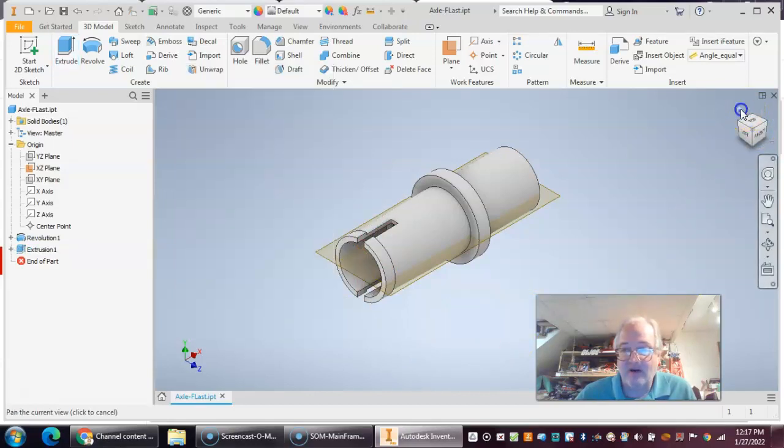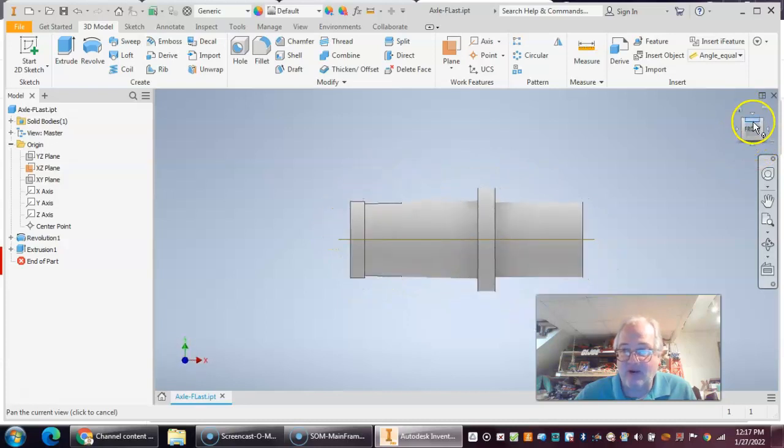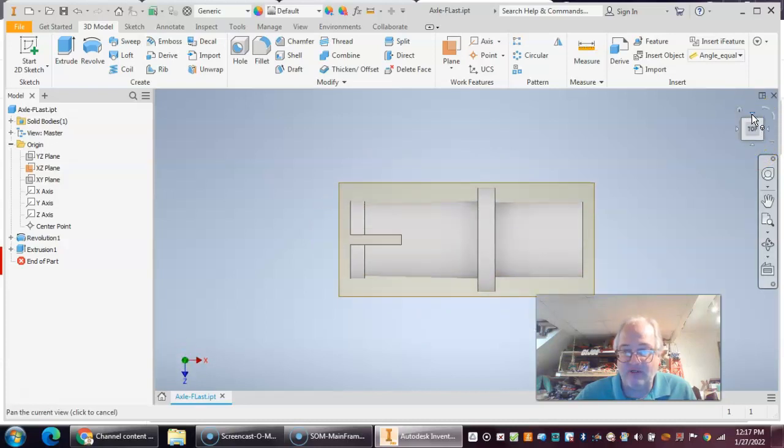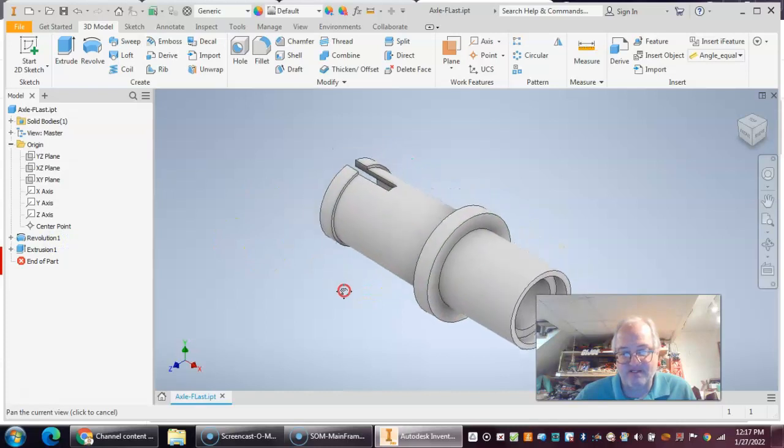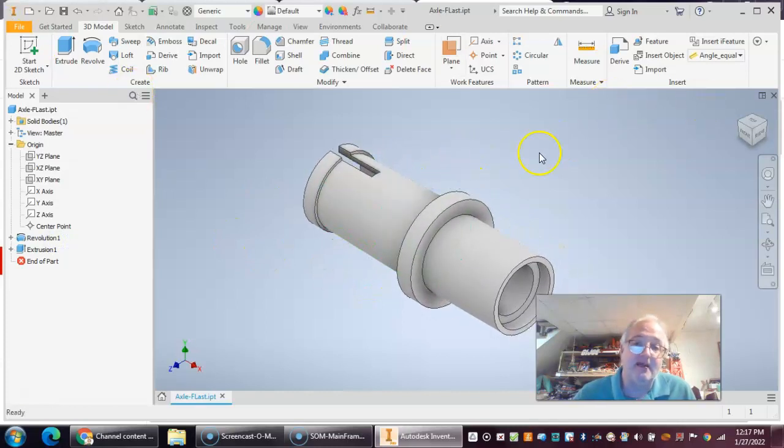All right, now I've got that exactly the way I want it, so I can rotate around my view cube to see it in all those different views. I'm going to go back to my XZ plane, right click and uncheck the visibility to take that off so this looks clean. And since I already saved this as Axle-first last, I don't need to save it again. I can just click the save button right here. And this part is done. We're ready to move on to the next one.